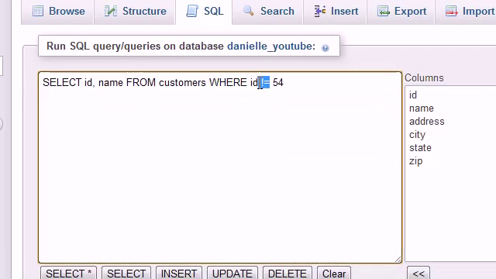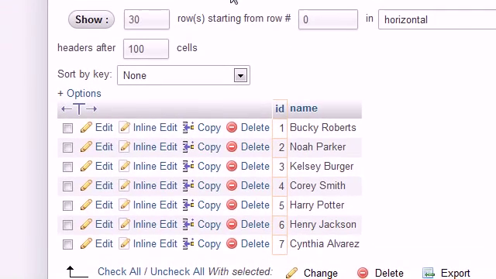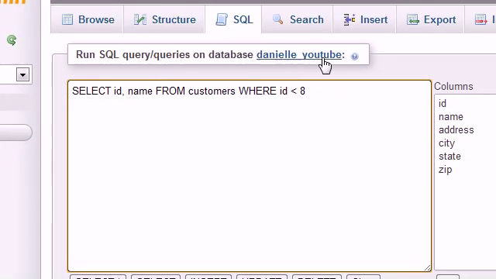Now, there are a couple other tests that I'm just going to talk to you guys about real quick. You can also have the less than sign. So if you say, okay, where ID is less than 8 or something like that, go ahead and hit go, and now you can see there are 7 people, 1, 2, 3, 4, 5, 6, 7, who have an ID of less than 8. There's also a variation of this.